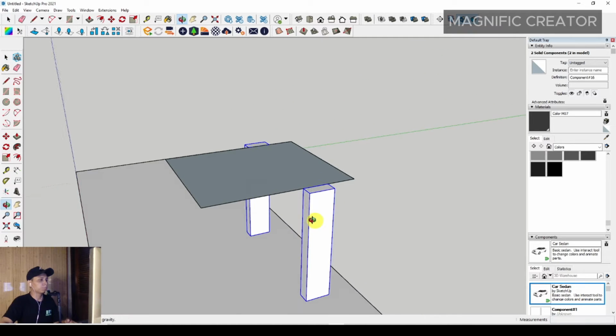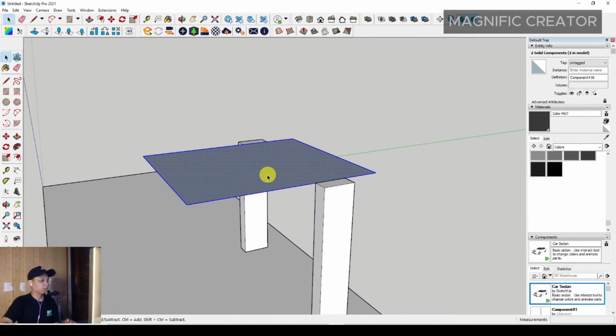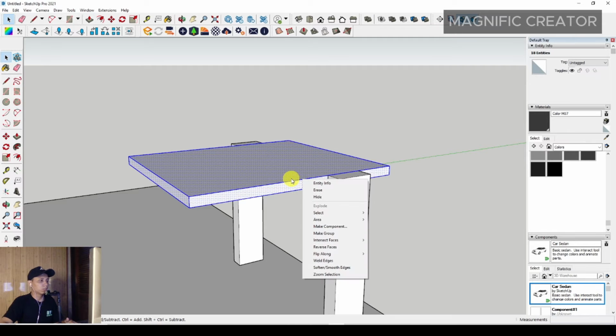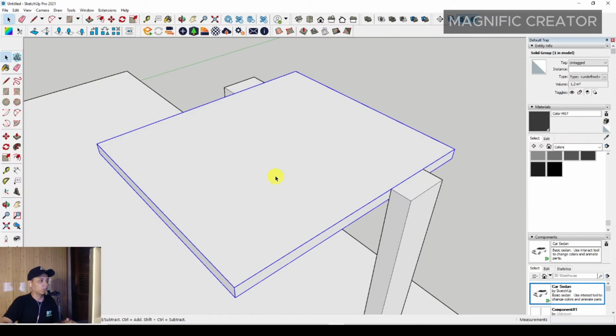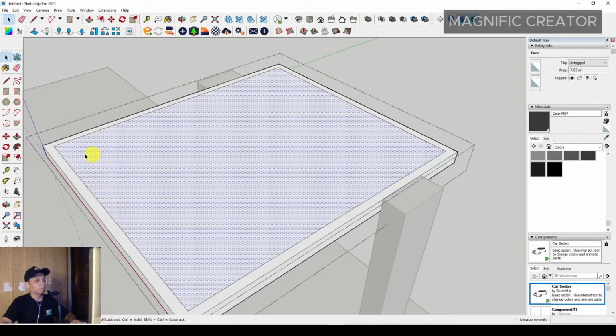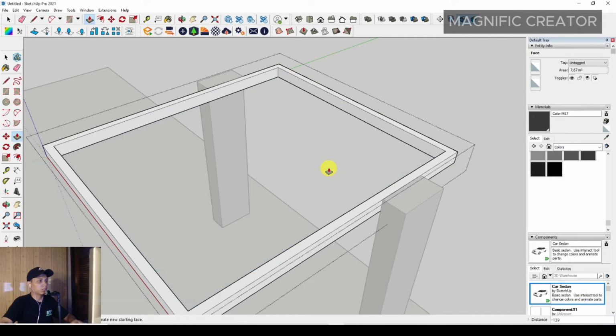Anyway, then you have to push it down. Maybe approximately around 130 millimeter, and just make it a group. And also you have to offset it inside. You have to offset it inside around 8 millimeter, and then just push it down until it clears.